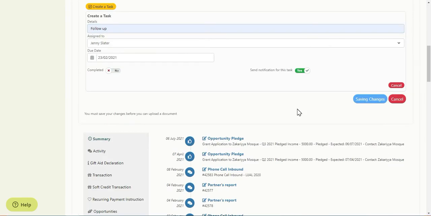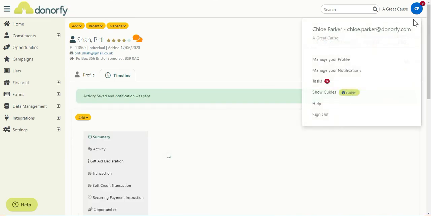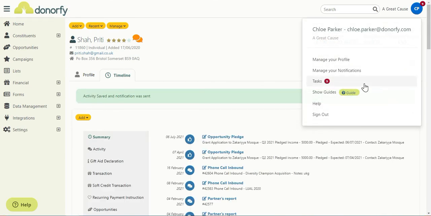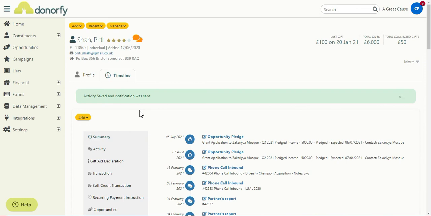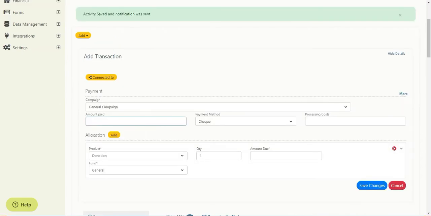So when I hit save, that will appear on the timeline, and it will also show the task in here as well. It will be on Jenny's profile this time. Again, many of the transactions will come through automatically through the integrations, but we can also add them manually as well. I'll show you manually first, and then we can go through the automated route as well.